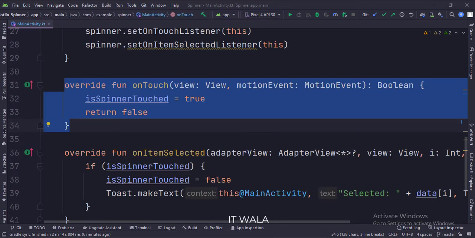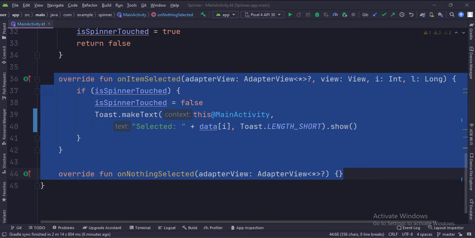When the spinner is actually touched by the user, this onTouch function gets called. So we will set the isSpinner_touched variable to true in this function. And when the user selects an item from the spinner, this onItemSelected function gets called.